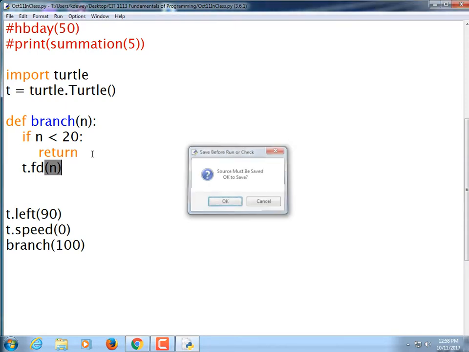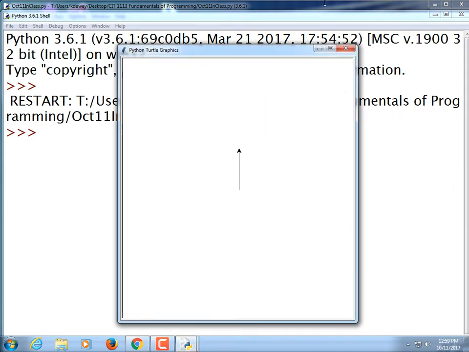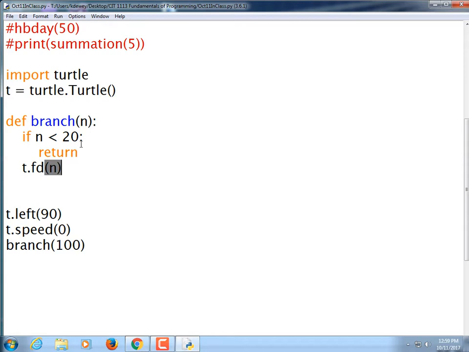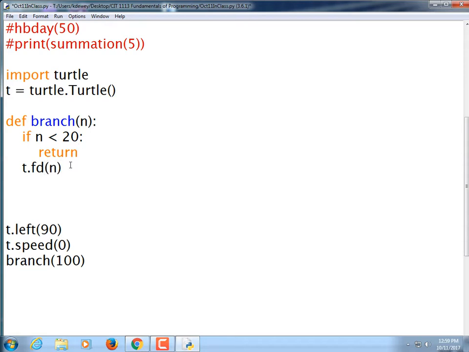So let's see what he does now. So my turtle should turn left and go forward 100. Y'all see that? Everybody got that? Okay. Nothing fancy yet. But then I want our turtle to go left 300.